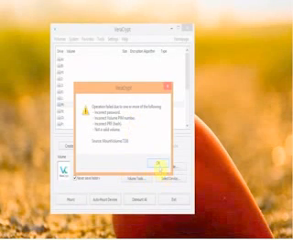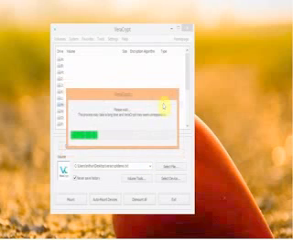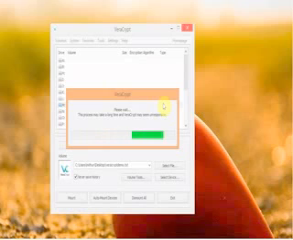Then click OK, and it will once again ask for the password. I'm giving the password correctly. If you have used a key file, you have to upload the key file that you used when creating the drive, and click the OK button. It will take a few minutes to mount the drive.